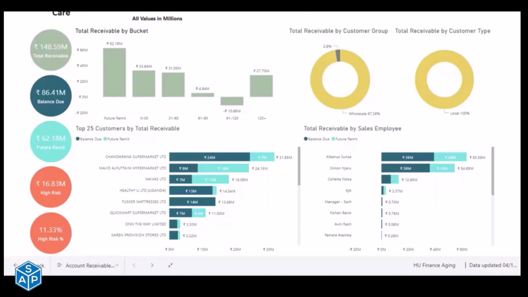Yes, madam. Let us continue. Yes, sir. So here high risk, what the customer meant was anything above 90 days is considered as high risk. So we are focusing on that KPI because it is truly very significant for the company.